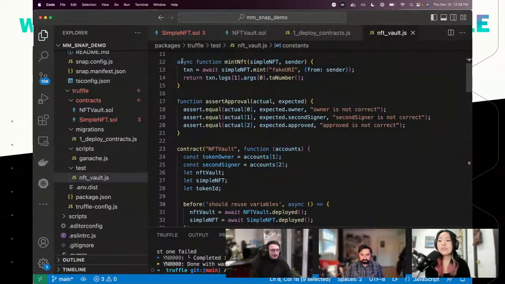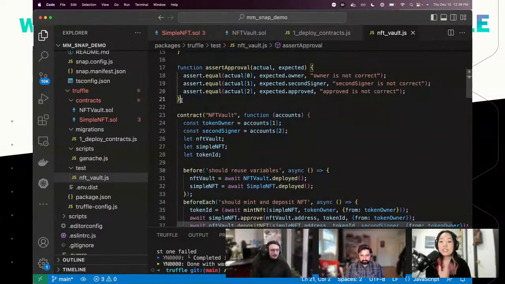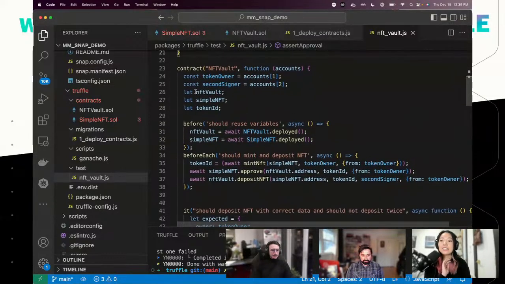But yeah, anyways, moving forward, two utility functions here: mint NFT. So we'll be working with NFTs throughout the entire test. I just set aside a simple function to help us mint NFTs throughout the entire time. Asserting the approval is basically making sure that the approval information, so owner, second signer, approved, is all correct. And then getting into the actual test.